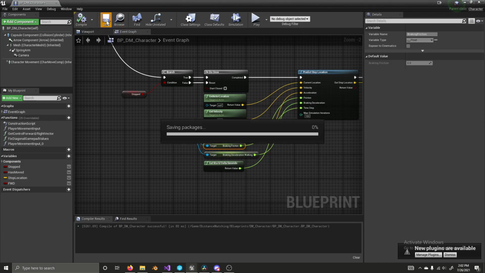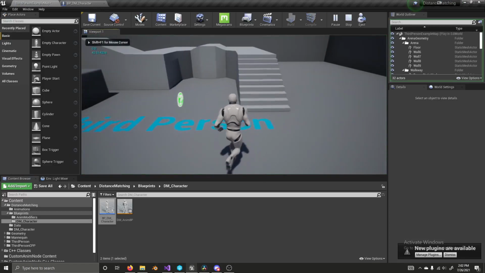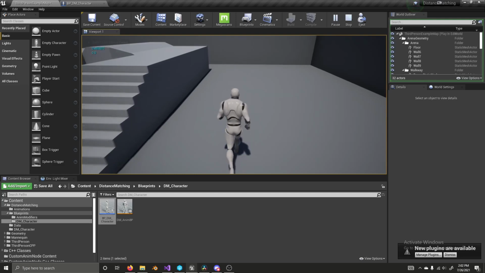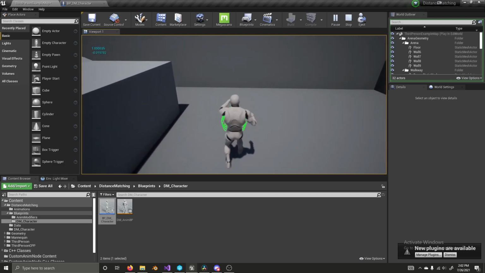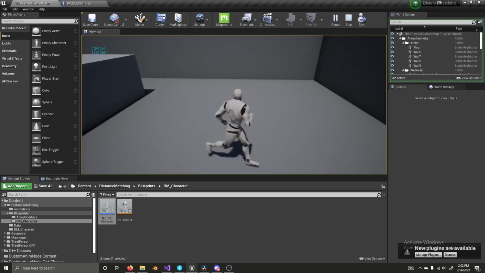So I can compile and save, and now if I play, it still takes us the same amount of time to stop, but we're not sliding around like we were before.